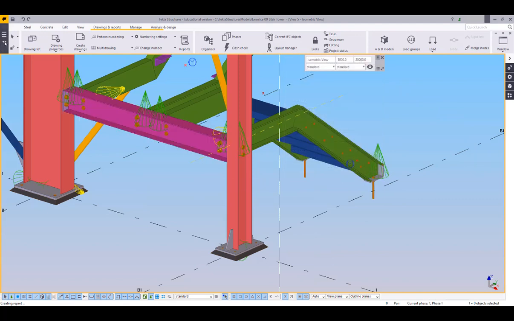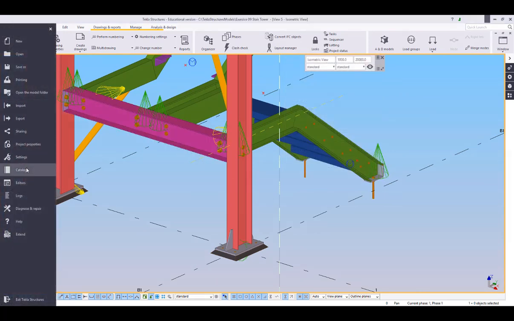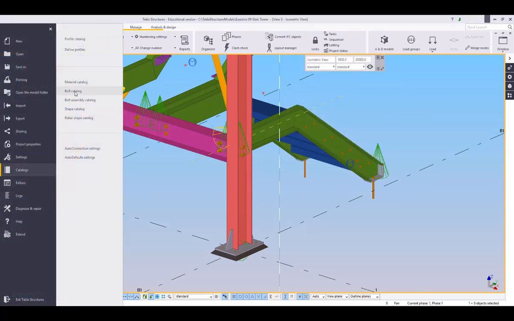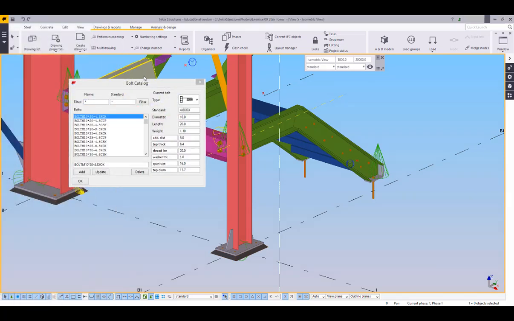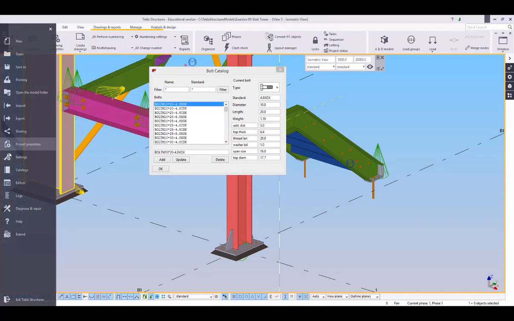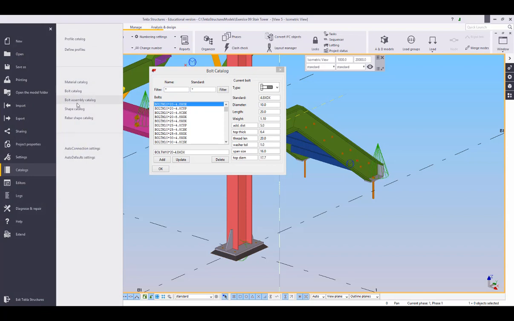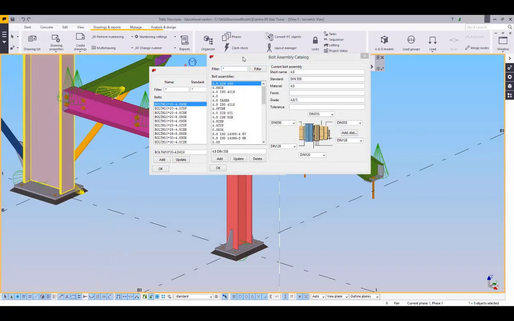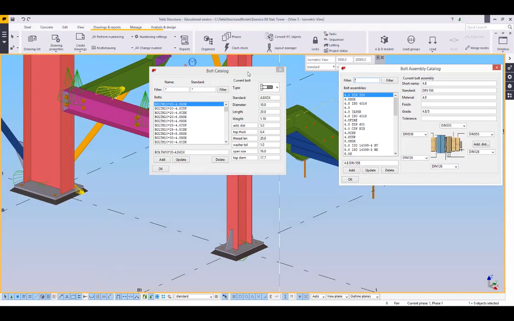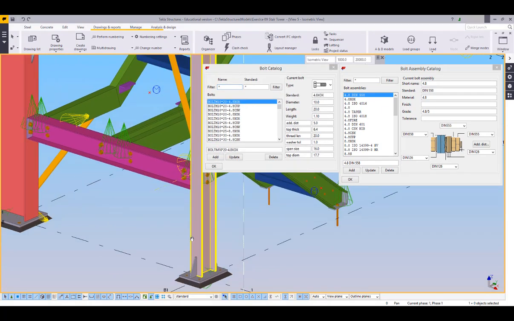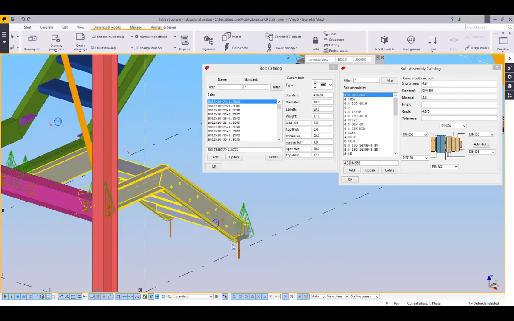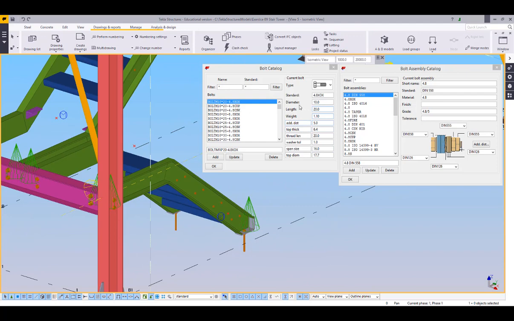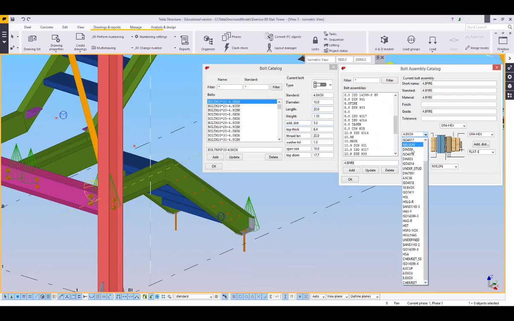So the first thing we need to do is go on over to catalogs and open up the bolt catalog. While we're at it, let's open up the bolt assembly catalog as well, since we'll be using both of these. Here we go. Now, after that, we want to add a new standard, and that'll be the list of items we can select here.